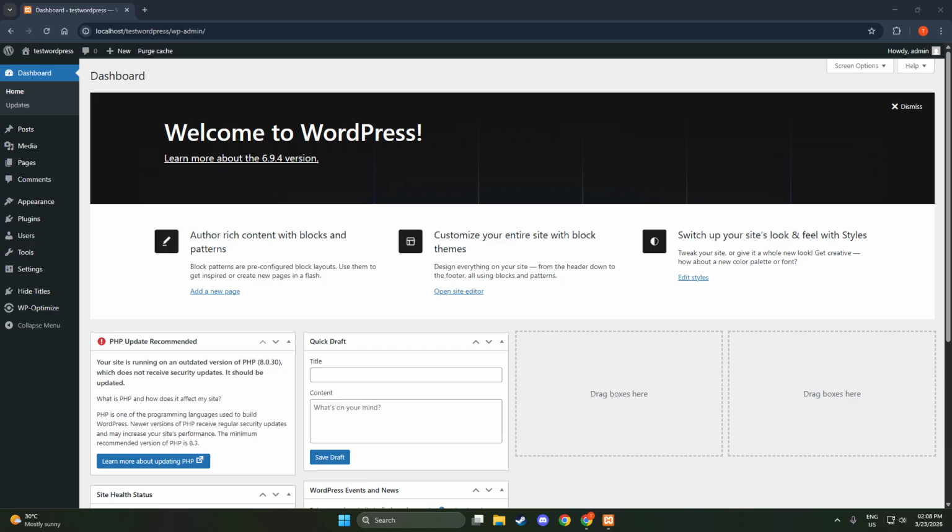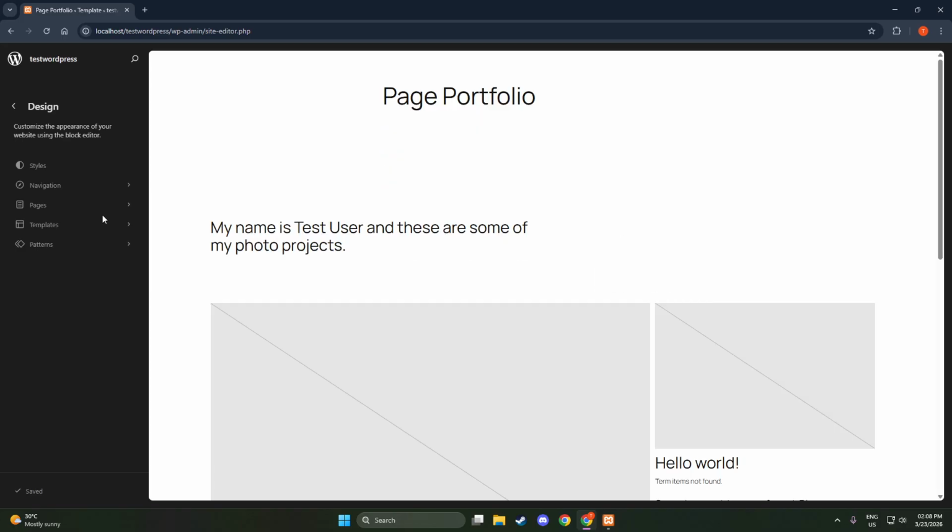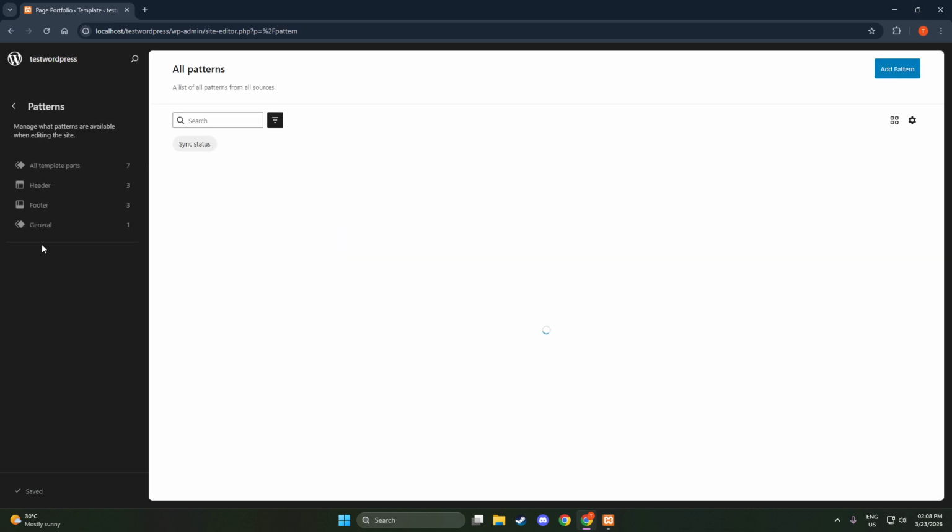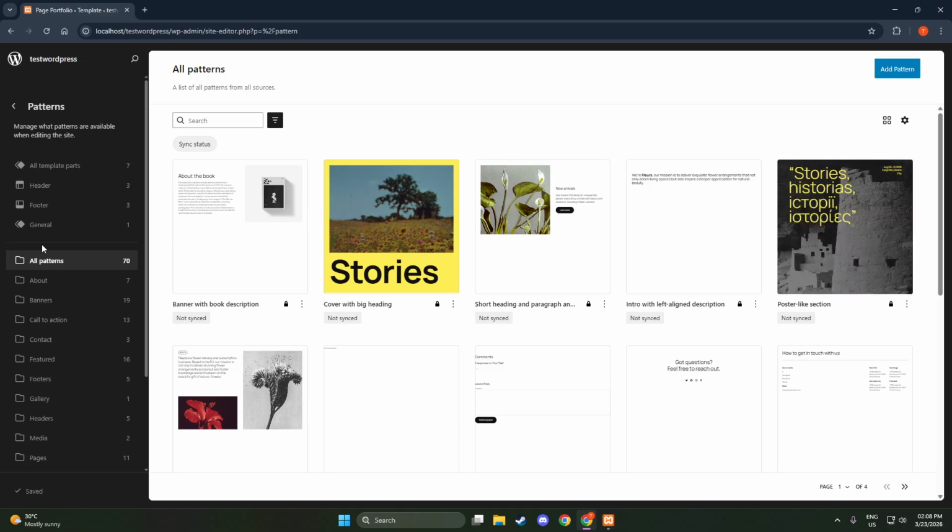In the left-hand sidebar, go to Appearance, then select Editor. This opens the site editor, which controls how your theme's templates look and behave. If you don't see the editor option, it likely means you're using a classic theme. The steps here apply to block themes that support the site editor. Once it loads, you're viewing your site with editable regions you can click into.